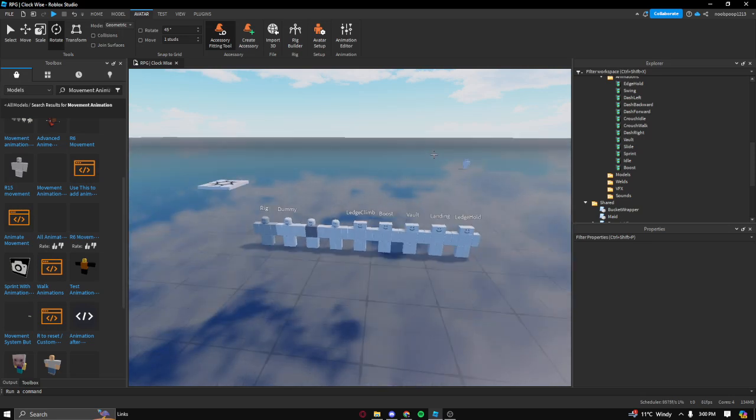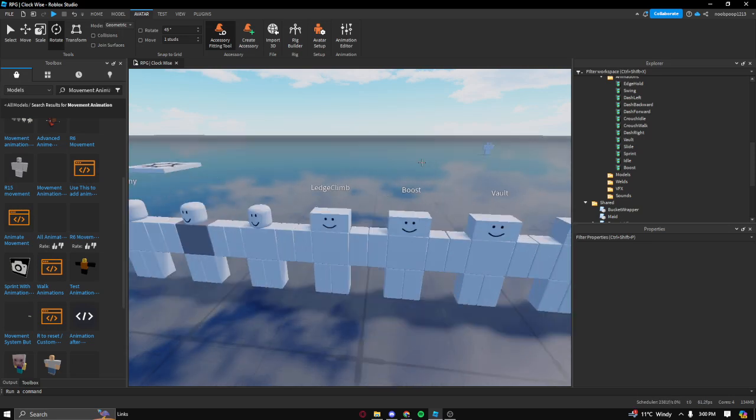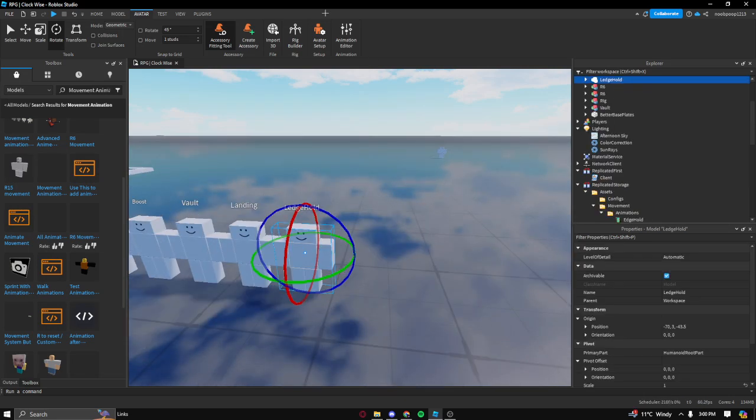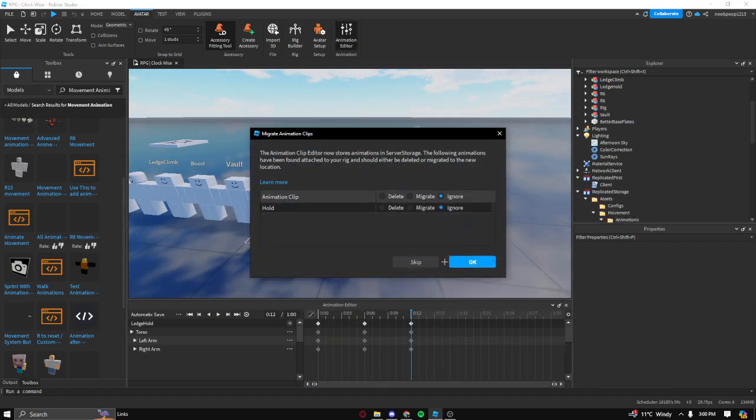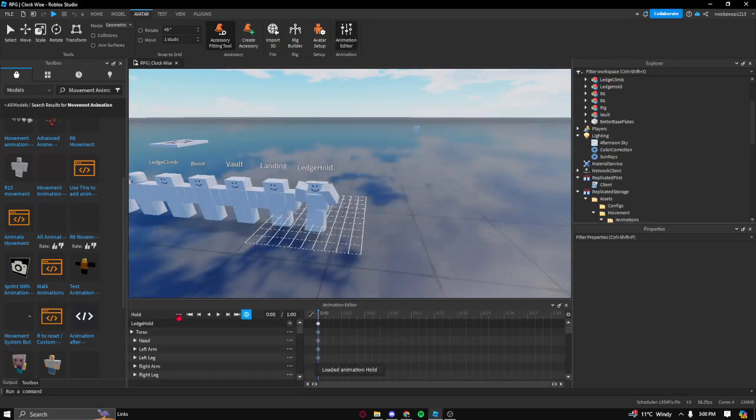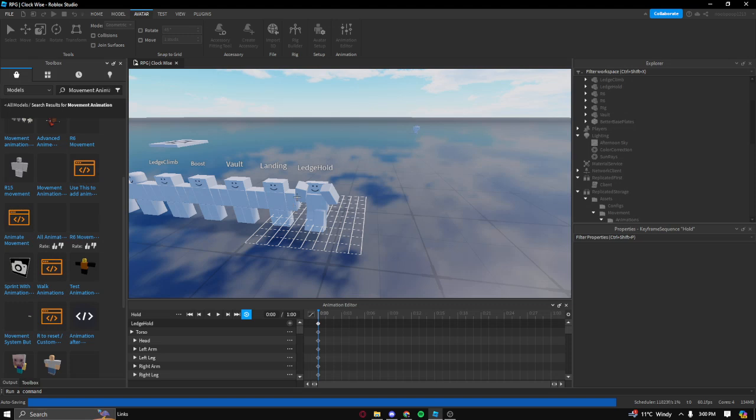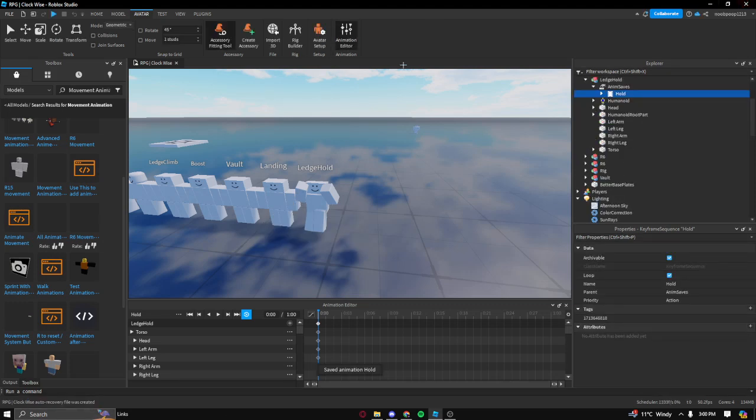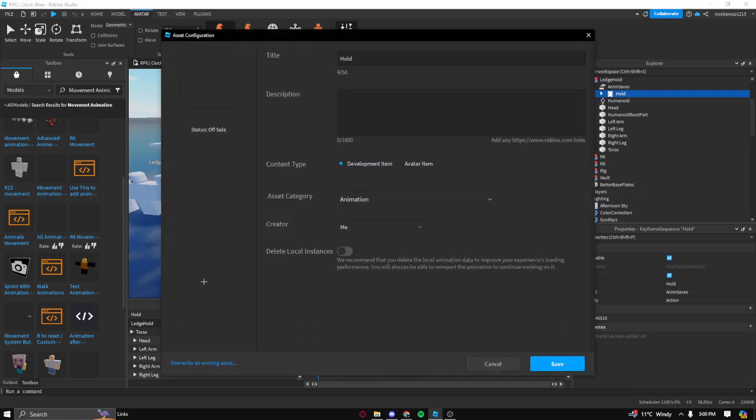And let's quickly export all these animations. So, first we have ledge hold. Make sure the animation priority is action, and make sure it's looped, and just click publish. And make sure to name your animations. Even though it's annoying to do, naming animations is really, really important.